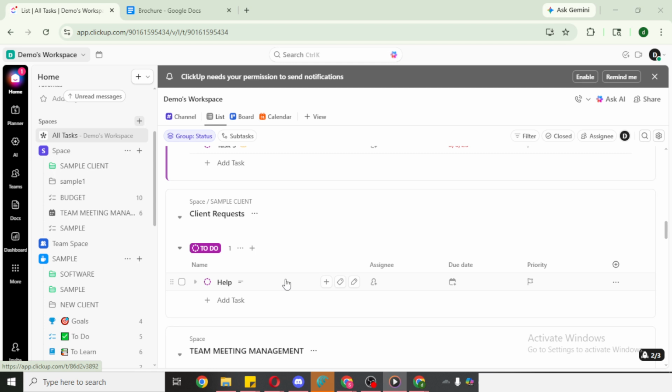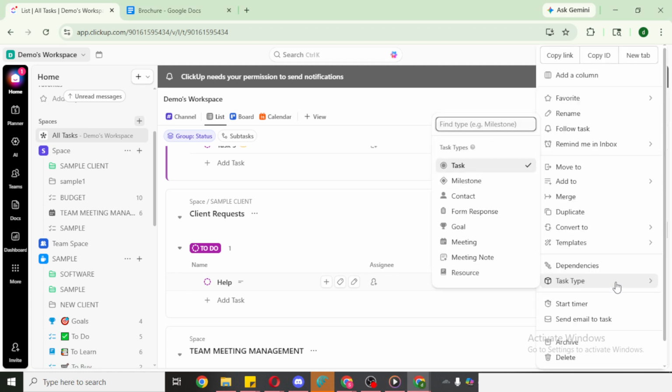Once you've found the task, look for the three dots, also known as the More Options or Ellipsis menu. Depending on your view, this will appear on the right side of the task row in List View or on the task card in Board View. Click the three dots to open the menu. In the menu that appears, select Delete.